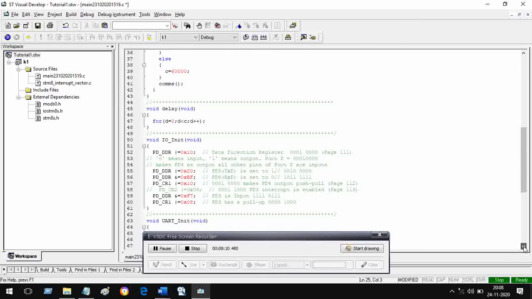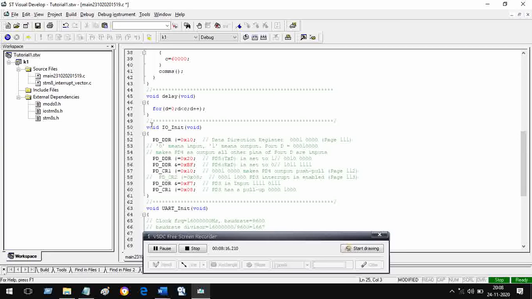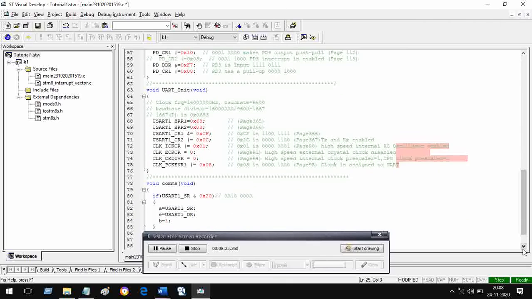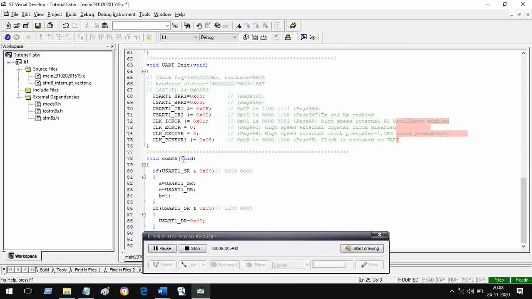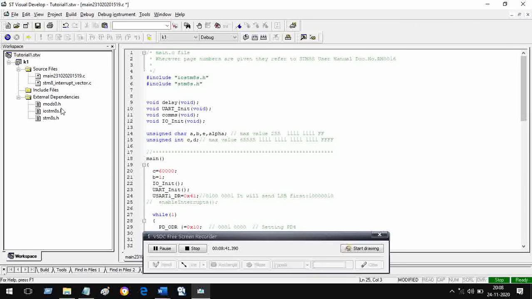We have the delay function at line number 45. We have the IO init function at line number 50. And at line number 63, we have a function called UART init. This is all initialization. And here we have a comms function. We have already seen how this function works without interrupt. This is how it has gone. And remember, you have given void IO init void. This is called the prototype, and now your program is more neat.